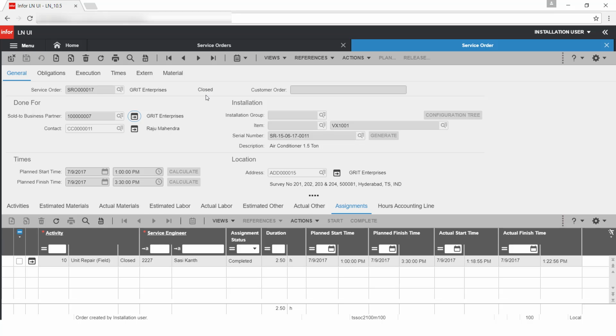This way, the mobile service can capture the real-time information and sends it back to the backend ERP, which in turn helps the support team or the supervisors to monitor the actual times and take the informed decisions. This takes us to the end of our demo.